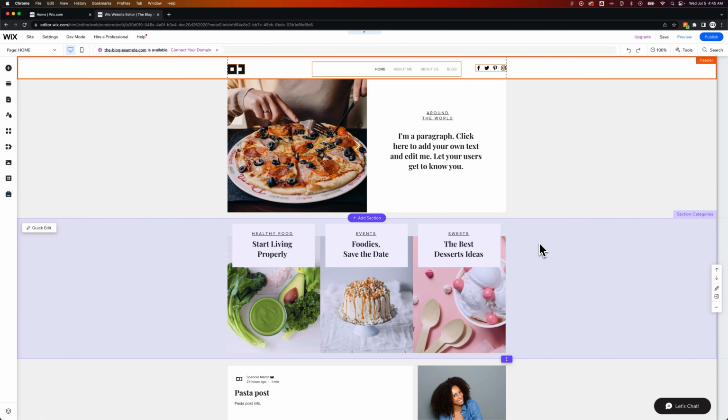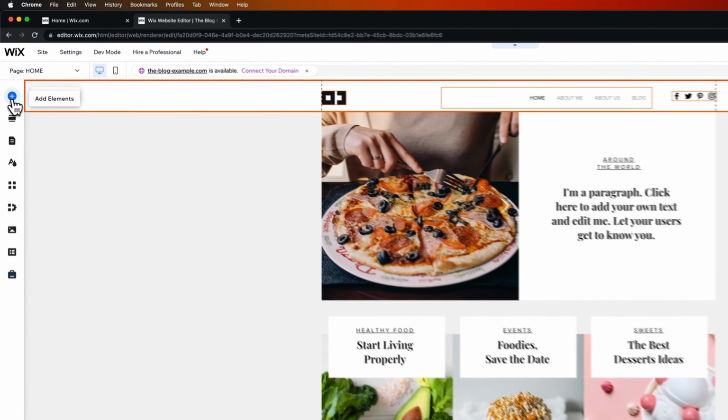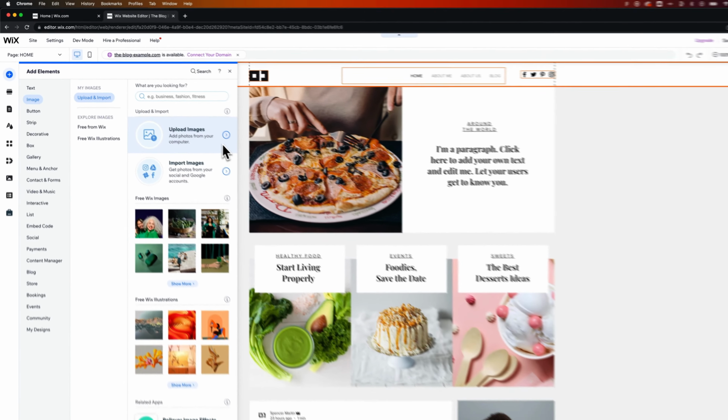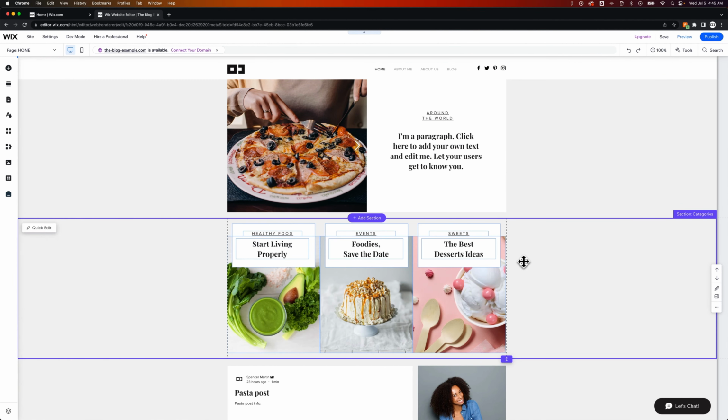So to add a logo anywhere, you go to add elements and upload or add that image, and then you can just place it anywhere here on your site. The same case would apply for the footer or the header or anywhere else. And that's how you put your logo on your Wix website.